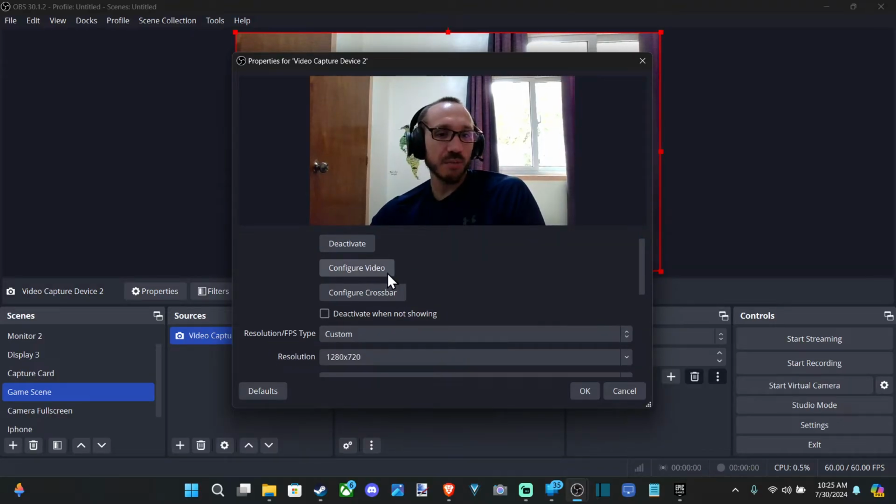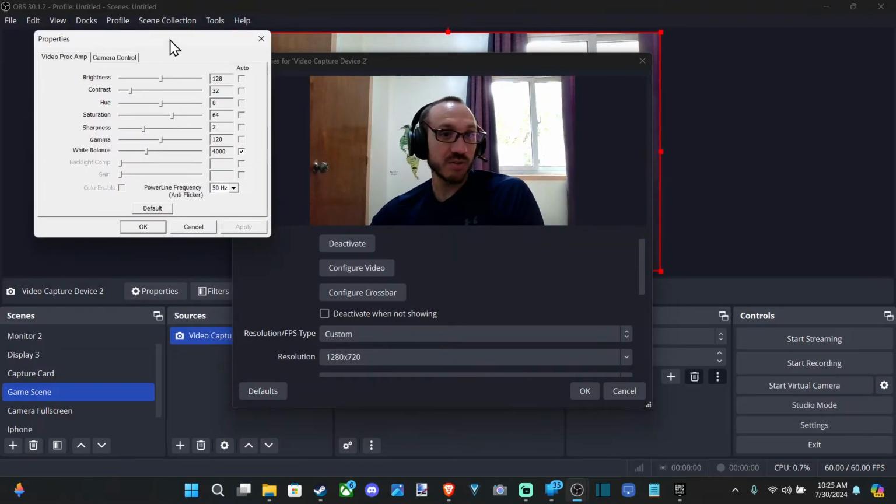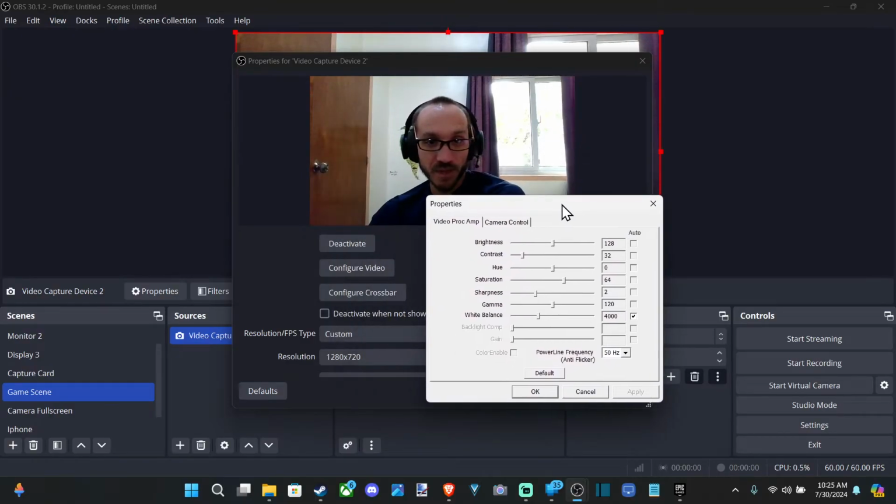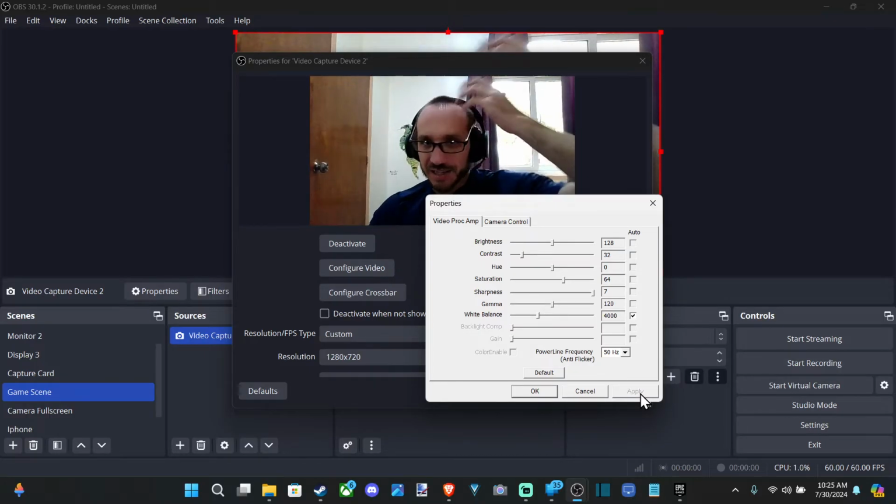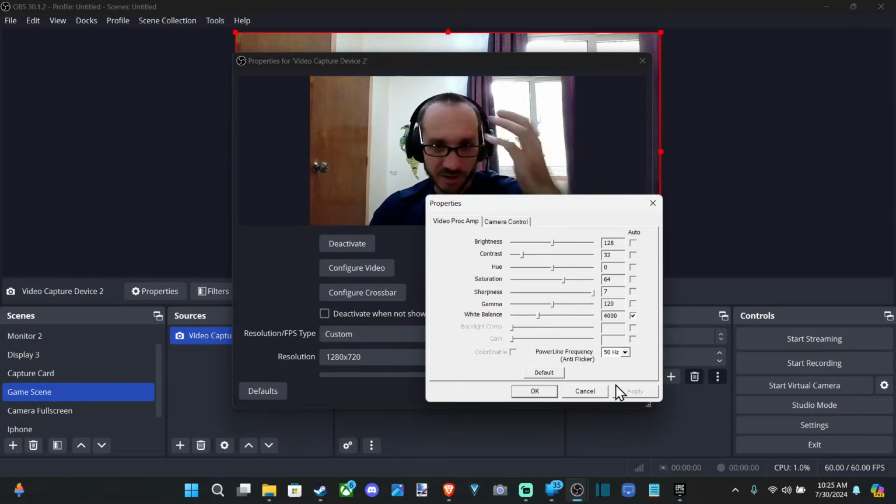And then you have the option to configure video right here. This little thing is going to pop open, and you got brightness, contrast, hue, sharpness. So if you want to make this a little bit sharper, you can apply this. And you can see my head is a little bit sharper. Great. You can see the light reflecting off my forehead. Great. Don't grow old, guys.